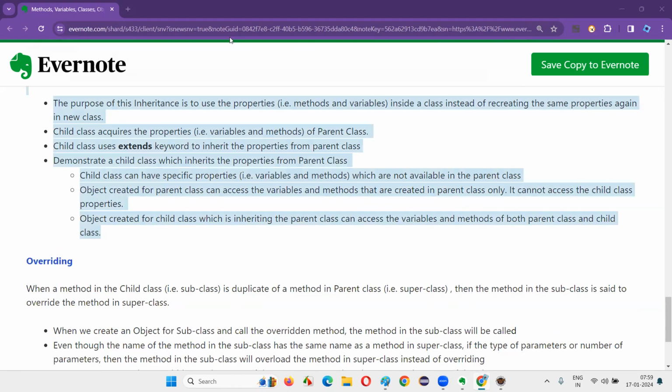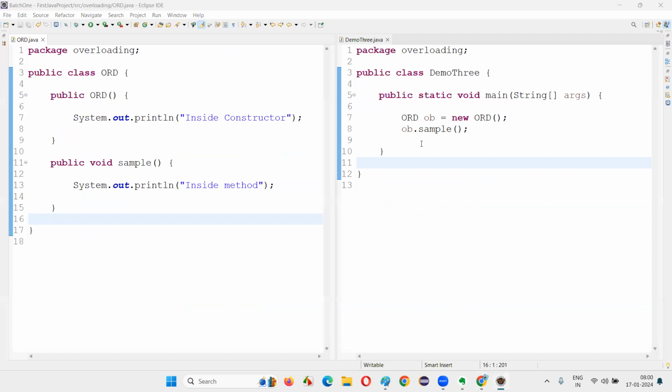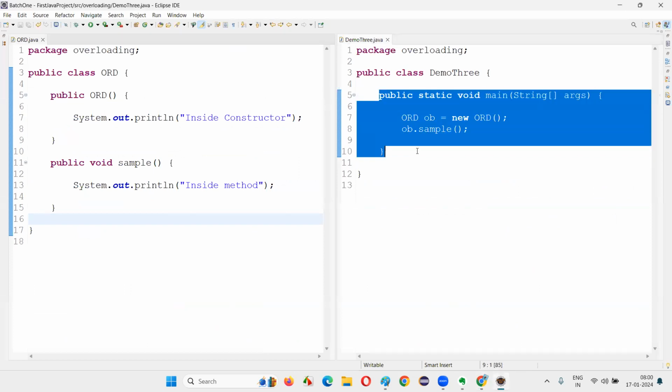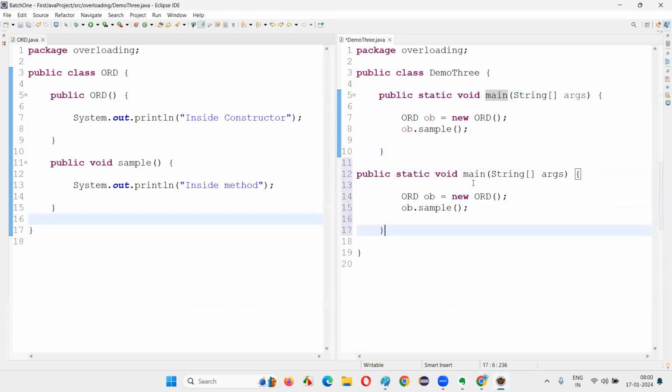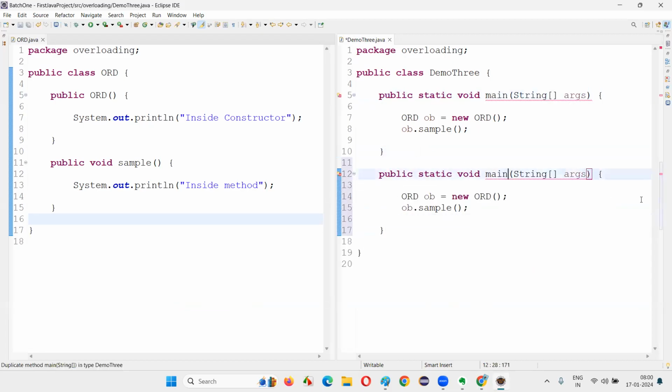Can we overload the main method? Not possible. Only one main method exists. We cannot overload the main method. If you try to do so, it's not possible because the main method cannot have a different name. So how can you overload it? The main method should have the same structure: public, static, void, the name of the method should be the same, and this part also should be the same. If you try to give something else, like int a, the error is gone.